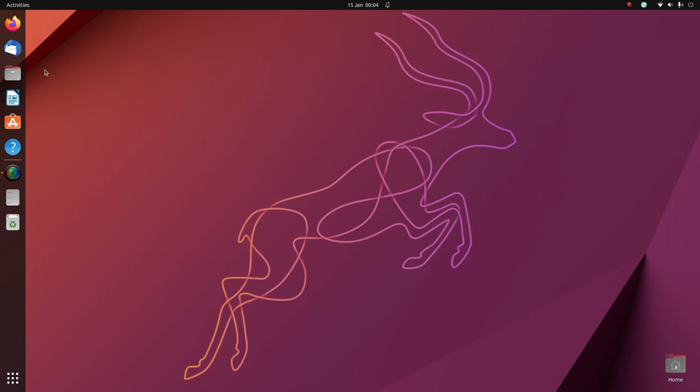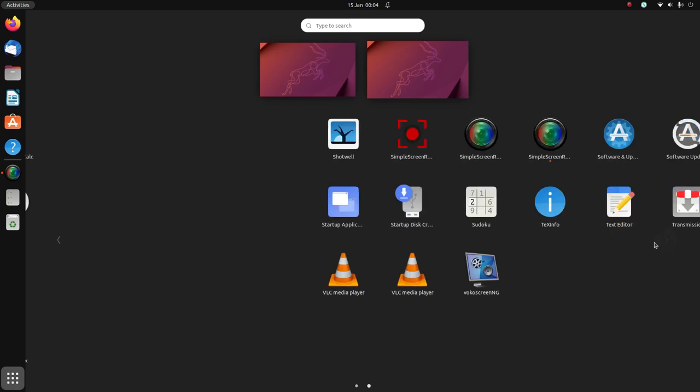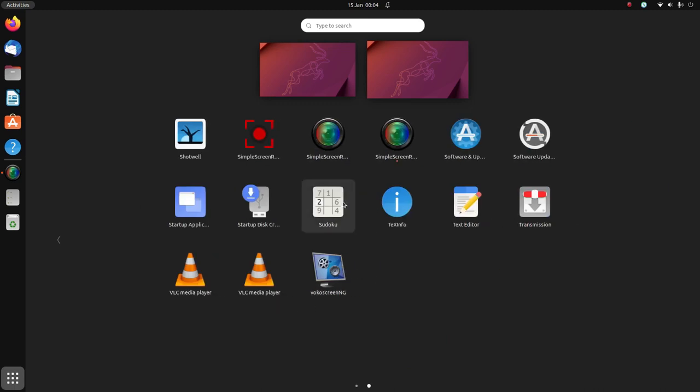You've got by default, as I mentioned here, Firefox, Thunderbird, File Manager, LibreOffice Writer, you've got the Software Center. Simple Screen Recorder doesn't come with Ubuntu. If I press Windows and Applications, you've got additional drivers, which I'll come back to shortly. You've got various games, Isle of Wight, Solitaire, you've got Mahjong, you've got Mines, and then I think on the other page you've got Sudoku as well.